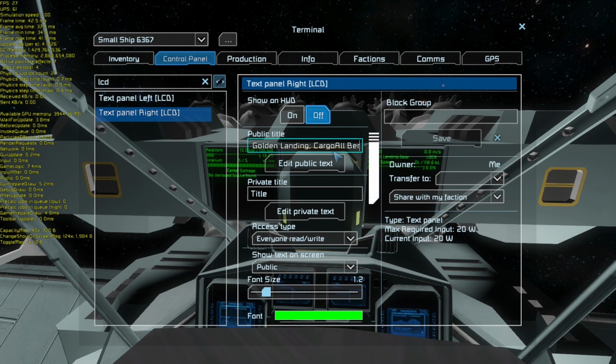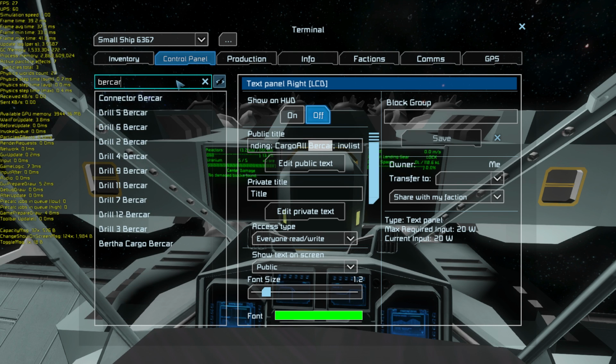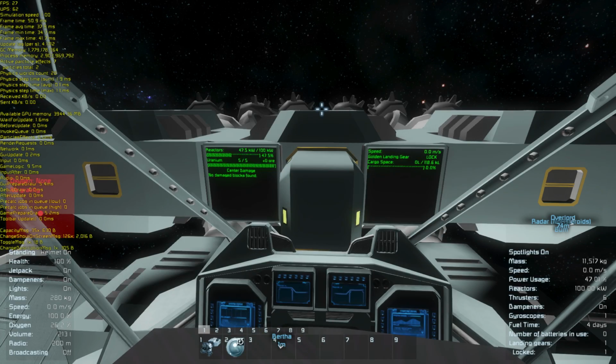And there we go. Then I have cargo all Bercar. It's short for Bertha cargo. And if I search Bercar here, you can see the connector, the drills, and the cargo container. It's all named Bercar. So it's a unique identifier to this ship. So you put the command and unique identifier and it works fine. In the end, I have inv-list x Bercar. And this only shows the items I have.